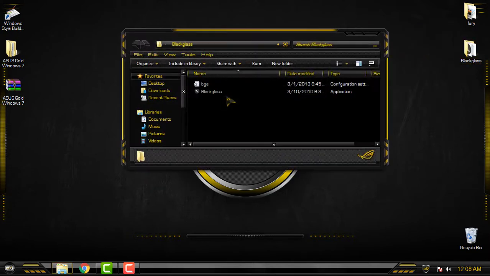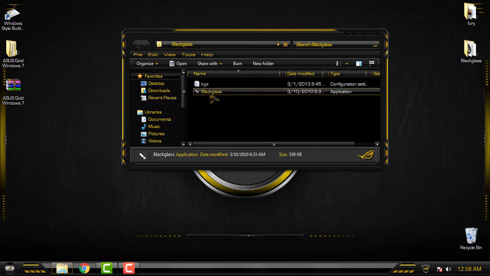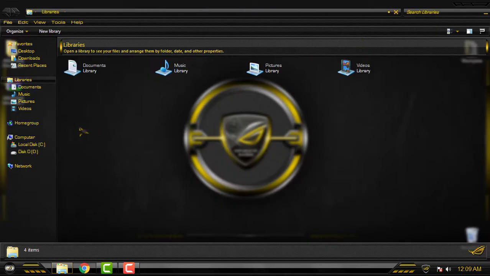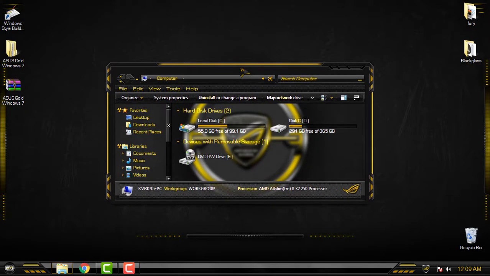And now, of course, I can't do this without running Black Glass. So I will run Black Glass, and Black Glass, of course, will give me a glass effect. And look at that. Now it's even better.